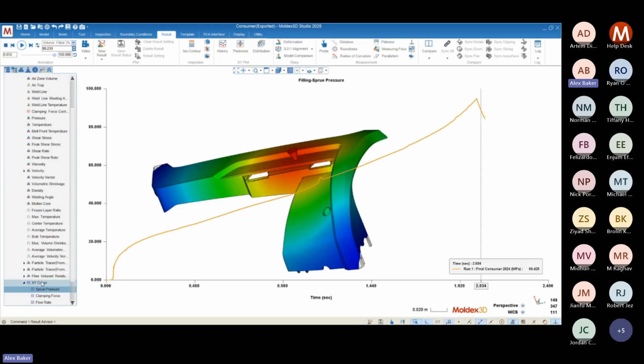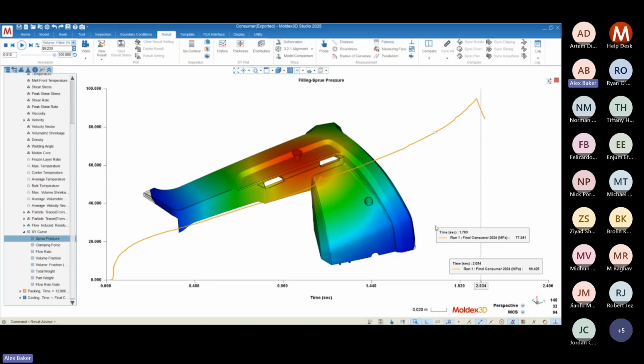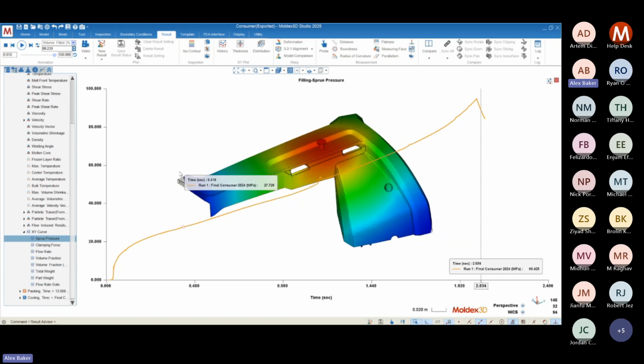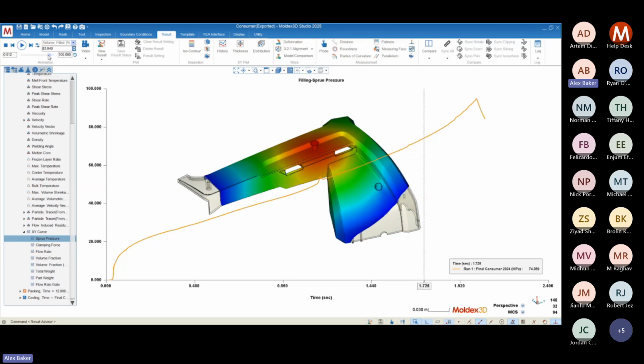All right, and then in XY curve, I'm going to go to sprue pressure. That's actually the first one that'll show up here. The nice thing is that will overlay with your flow front progression. And so actually, if I pull back my melt front progression, you can see that there's a dashed line that moves across your sprue pressure plot. And so you can figure out exactly where you're at.